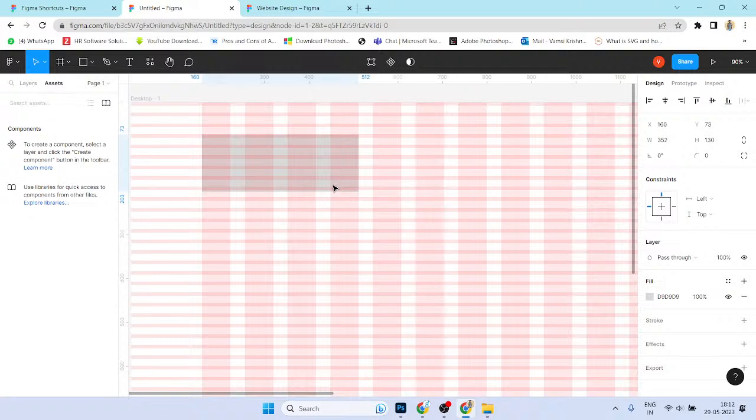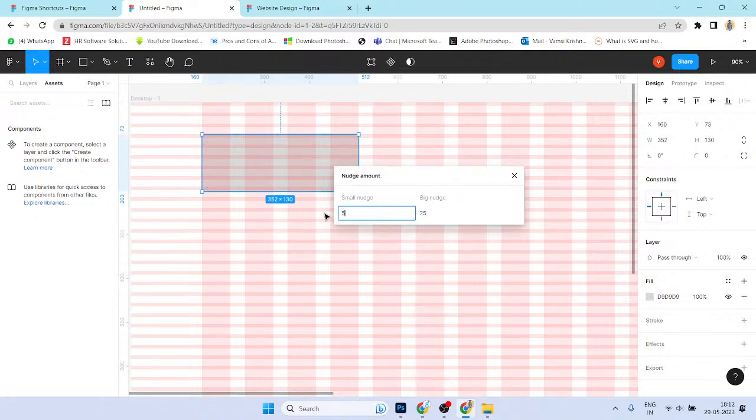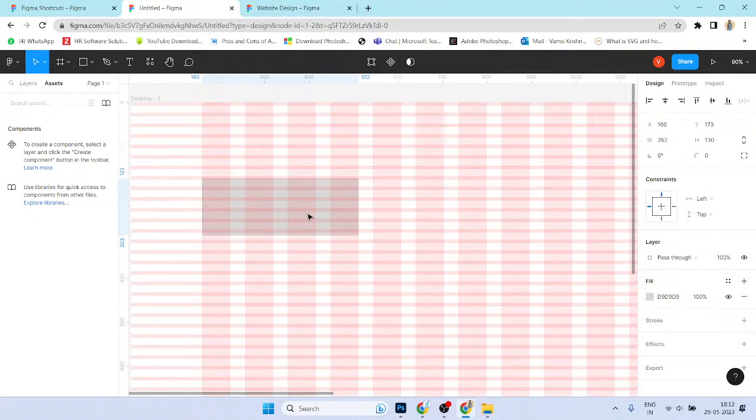25 pixels, it is moving. Okay, and select this one, make it again the nudge amount. If you take 50 pixels, see, is it moving for 50 pixels or not? So we can fix the issue like this.